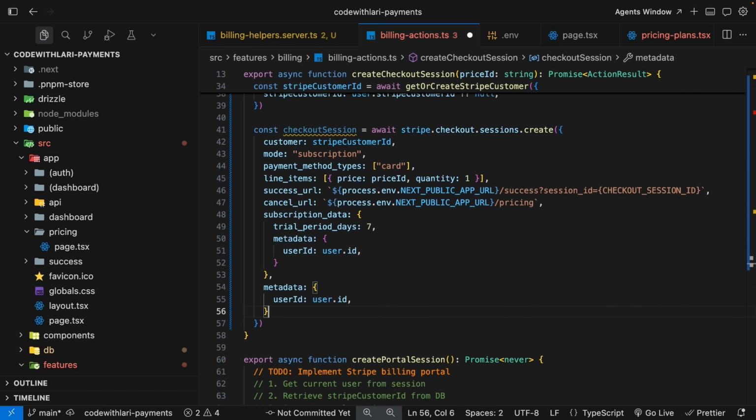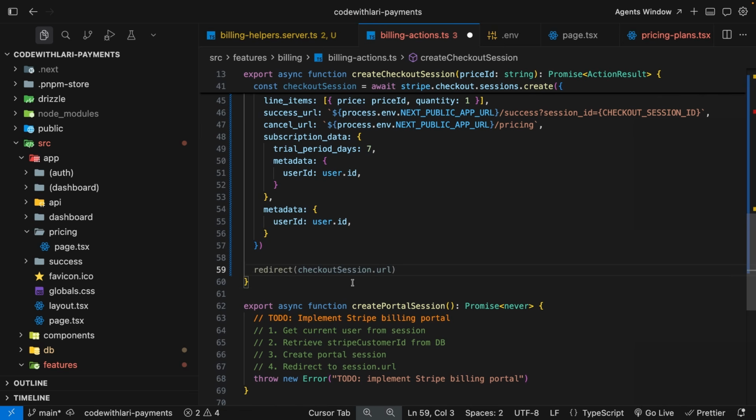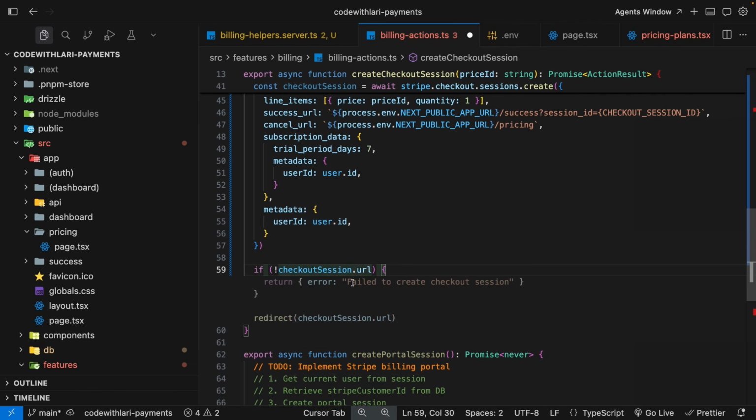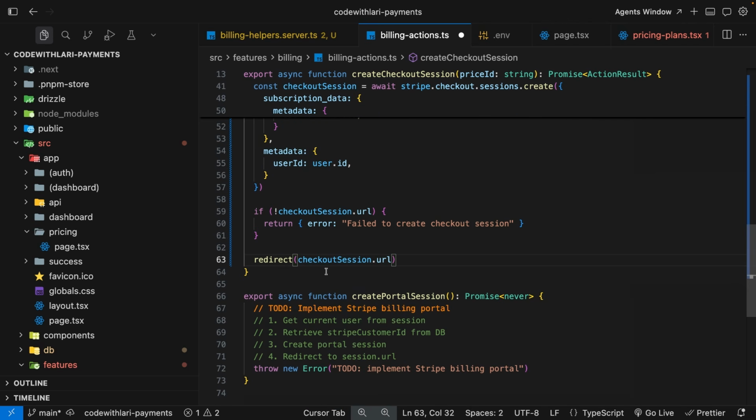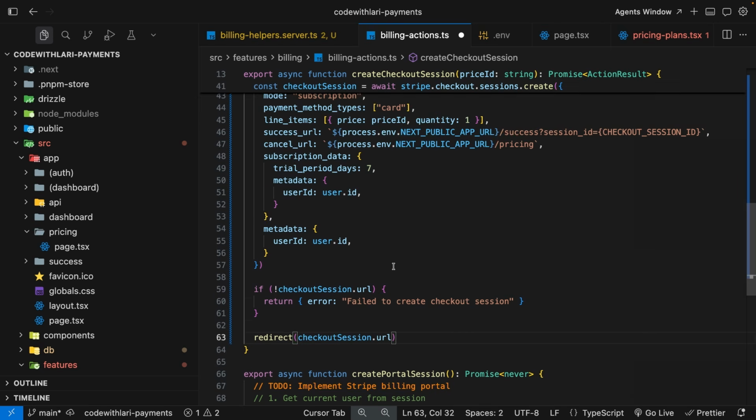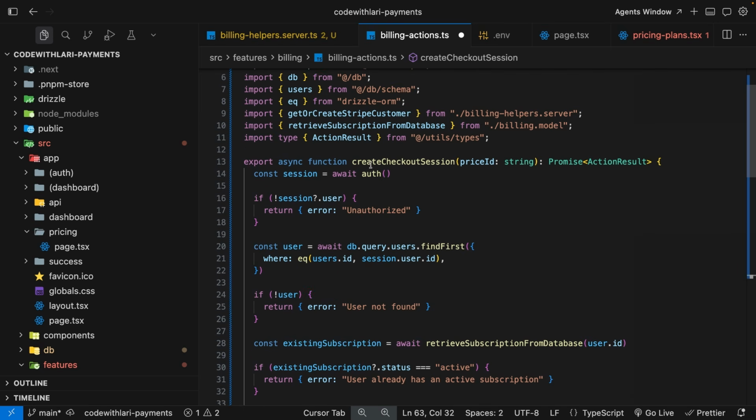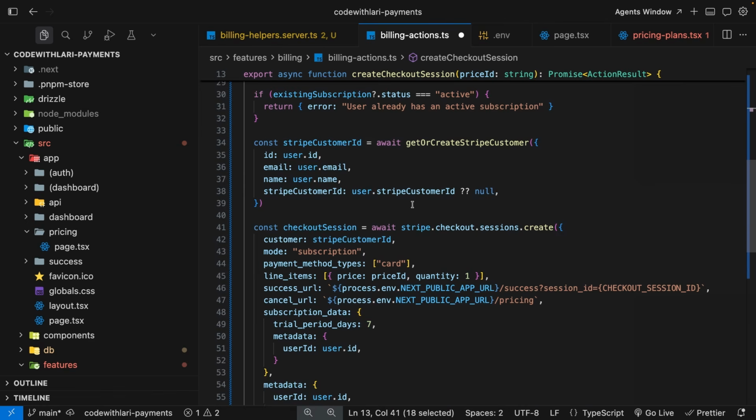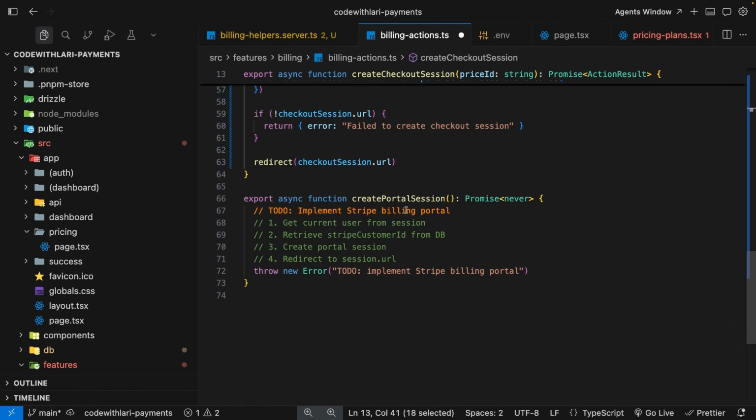Let's check if there is no session URL. That means it failed to create the checkout session URL. So over here, if there is no checkout session URL, just like this, we want to return an error that it failed to create the checkout session. But if everything was successful, then we're going to redirect the user to the checkout session.url. Okay, so we have written a bunch of code over here to create the checkout session. Before we go on to try this out, let's also make sure that we have this, which is the create portal session.